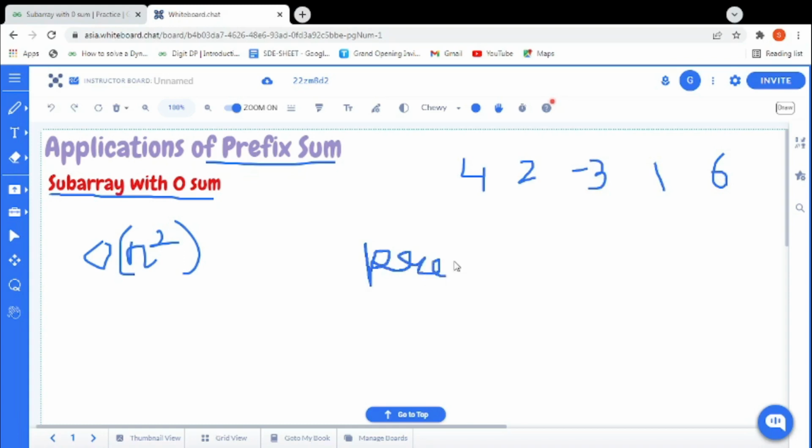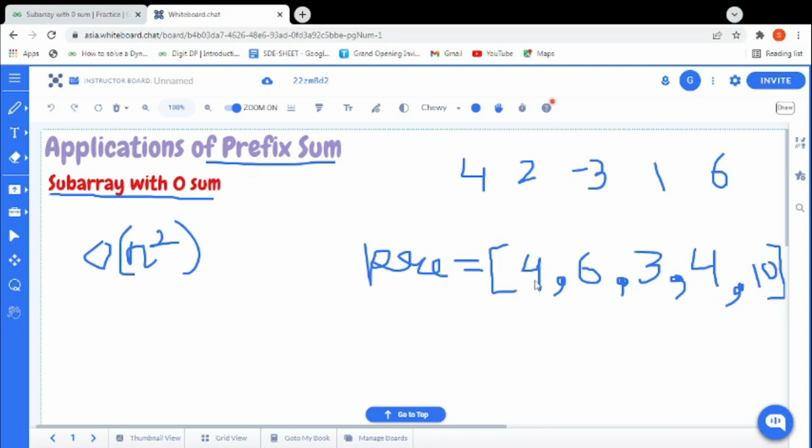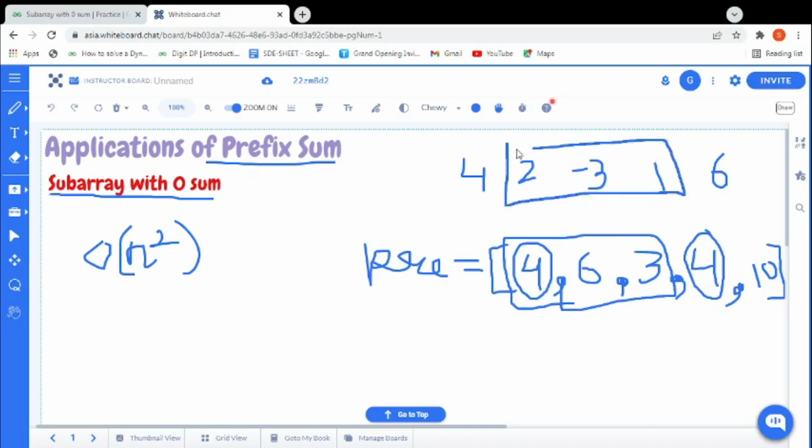Okay, so the prefix sum of this array will be 4, 4 plus 2, 6, 6 minus 3, 3, 3 plus 1, 4, 4 plus 6, 10. So here we can observe one thing, that the prefix sum repeats, then there is an existent subarray whose sum is 0. Okay, so here we have a subarray having sum 0, that is this.